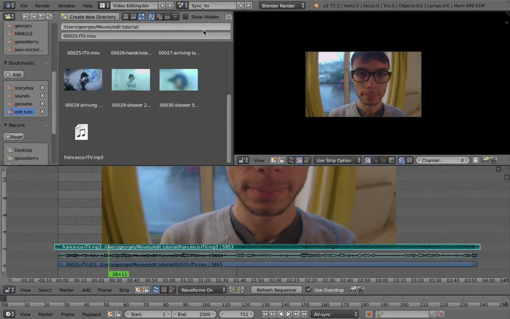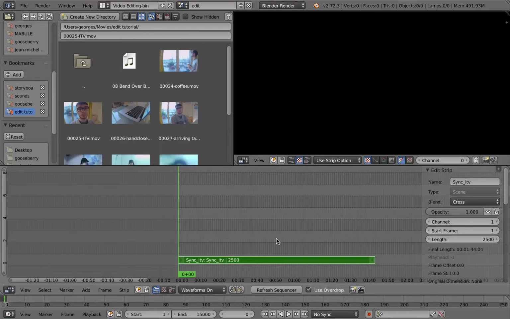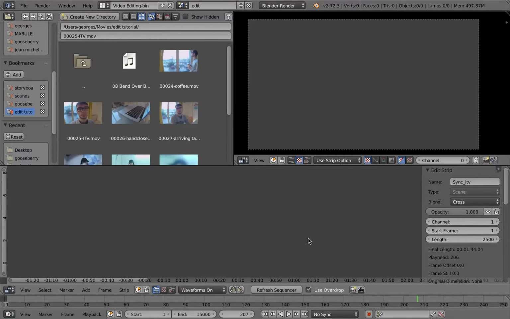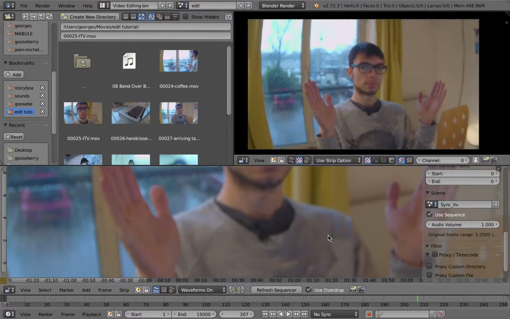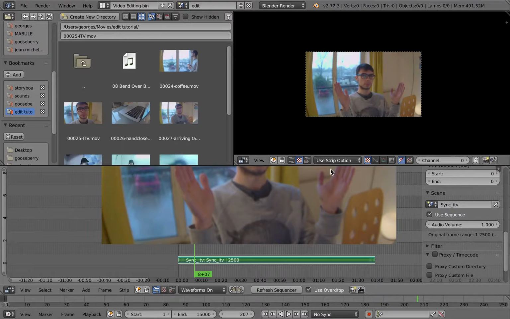I have to remove the overdrop. I have my scene just right here. So I can not see it yet because you have to activate this, the use sequence, so it won't use the scene strip as what's happening in the 3D part of Blender, but we'll use the sequence part of Blender. So since it's a new scene, you have to adjust your settings again. Yeah, that's a bit of pain, but that's how it goes.